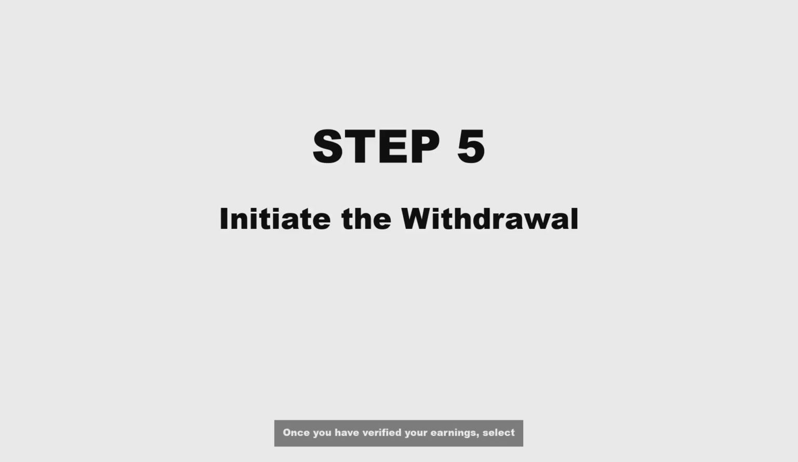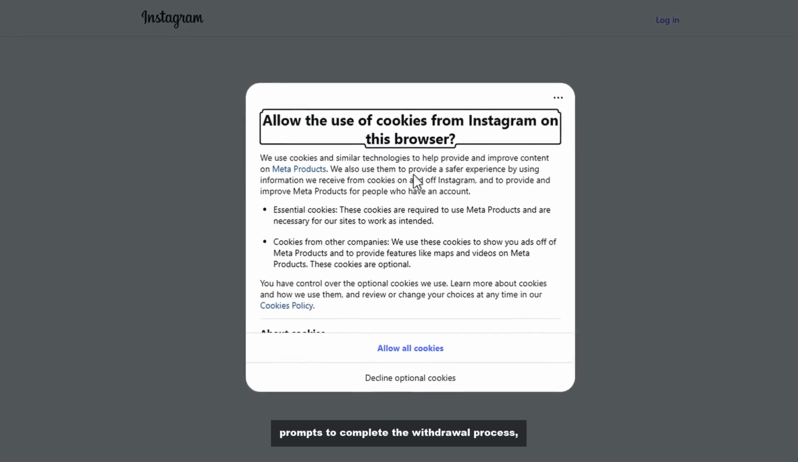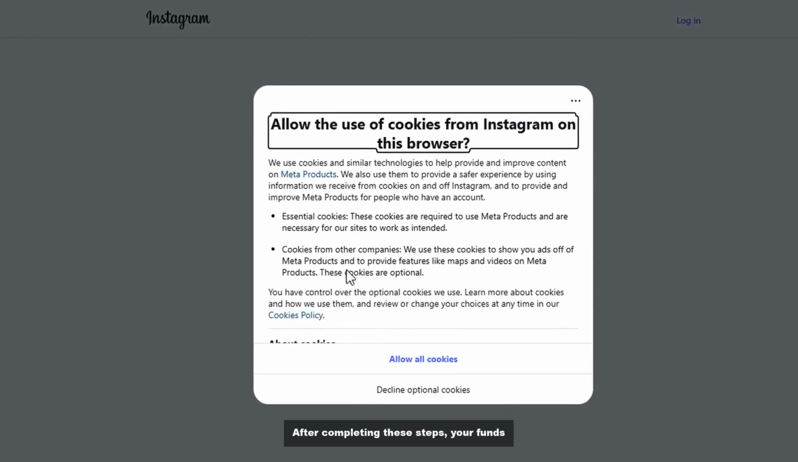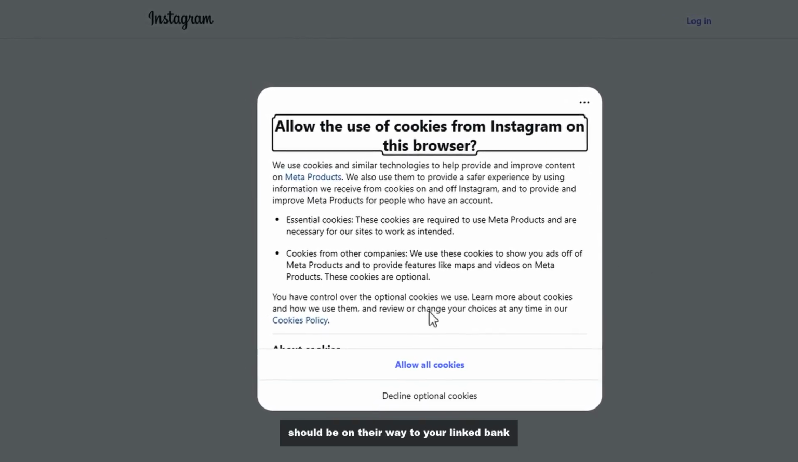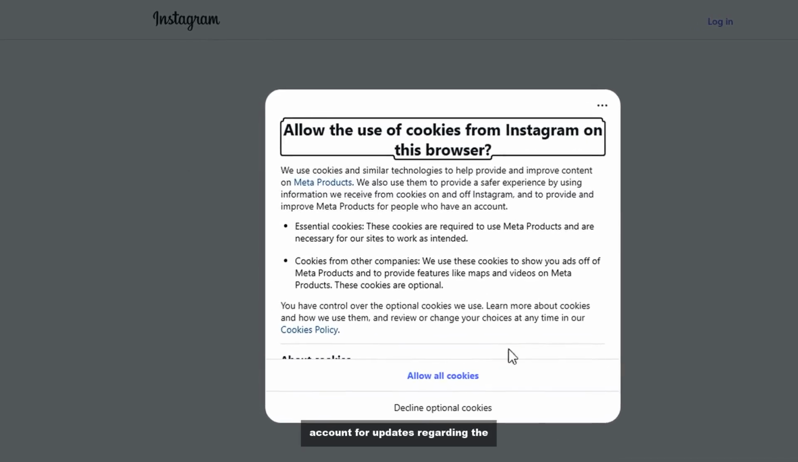Step 5. Initiate the withdrawal. Once you have verified your earnings, select the option to withdraw funds. Follow the prompts to complete the withdrawal process, ensuring you confirm any necessary details. After completing these steps, your funds should be on their way to your linked bank account. Make sure to keep an eye on your account for updates regarding the transaction.